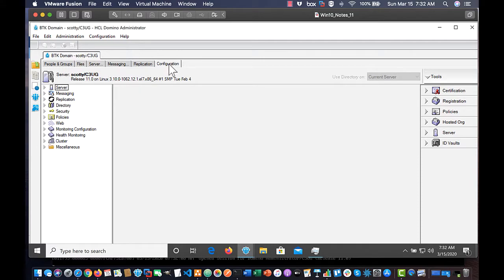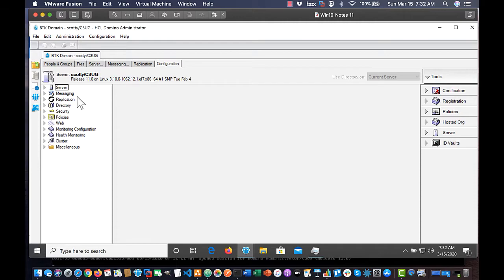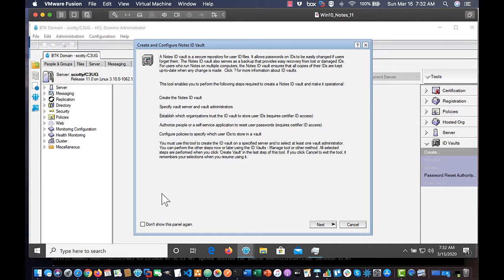So the first thing that we're going to do is enable an ID Vault, and for that you need to be on the configuration tab. Just double check. You may be by default first on the people and groups tab or whatever tab. Anyway, come on over to the configuration tab, and then over on this side under tools we have ID Vaults, and we want to create an ID Vault. This is just an informative screen.